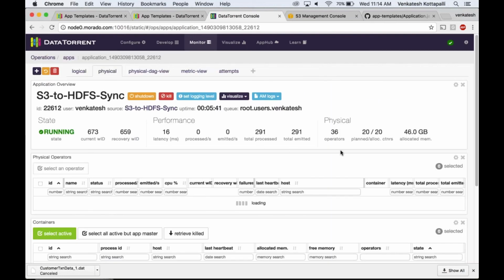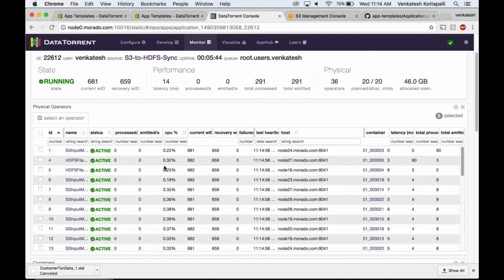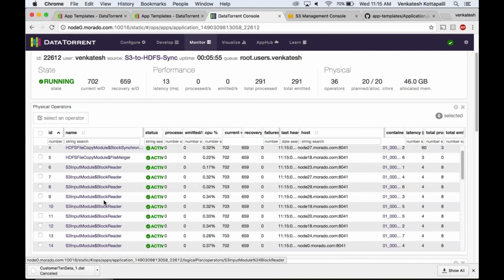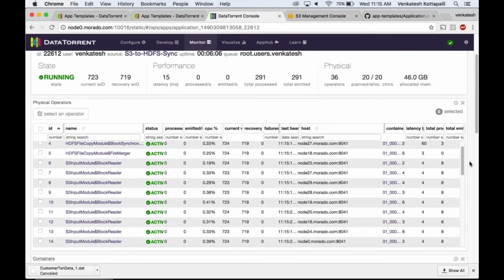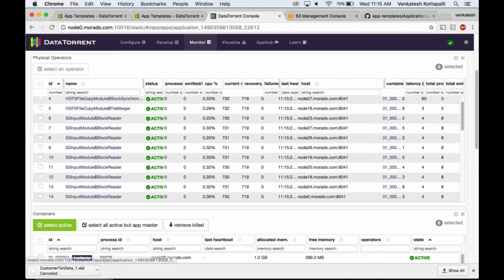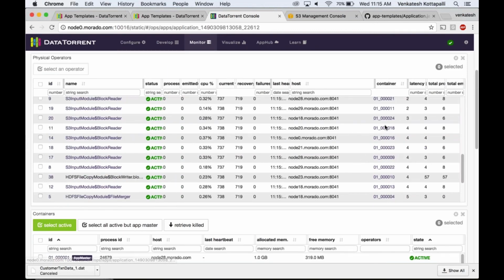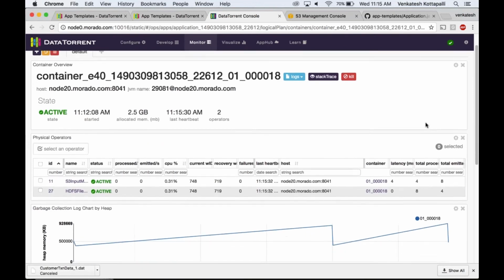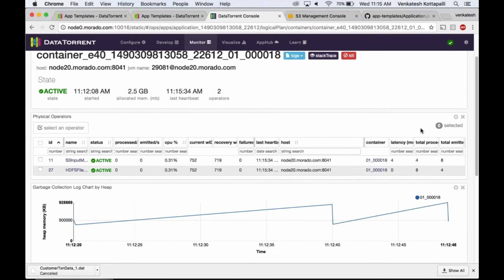and going back to the physical view, you see the instances of the operators that have launched here. If you look at the instances, there are multiple instances of the S3 block reader launched on different hosts here. So this is an instance of an operator getting launched on different nodes dynamically. And these are all clickable links for the containers which you are seeing here. You can click on the container to see what's happening on the container from this UI that we have here.